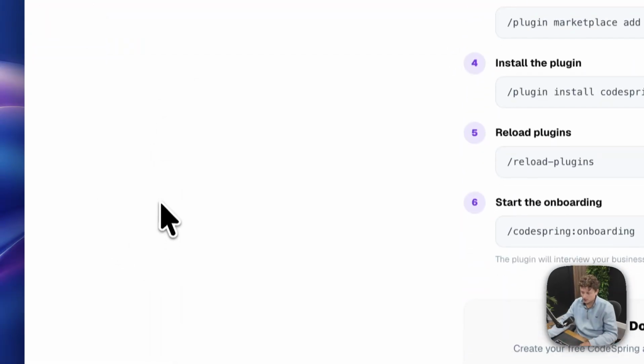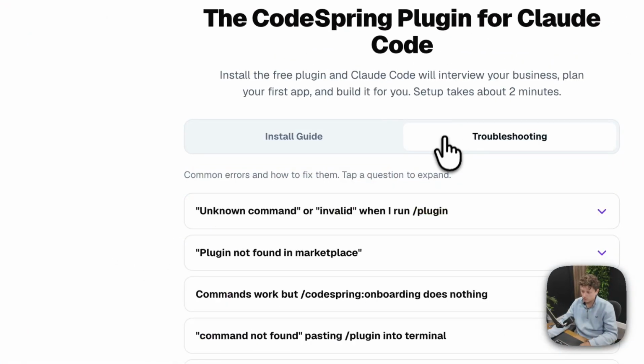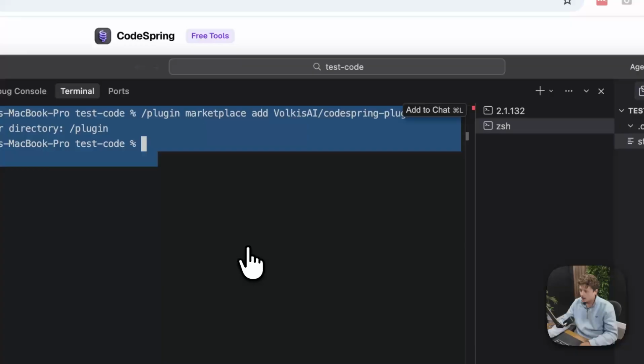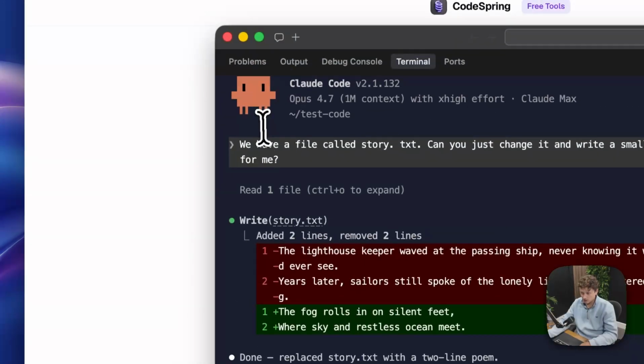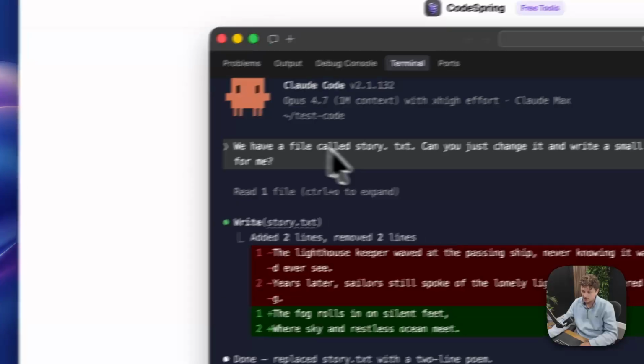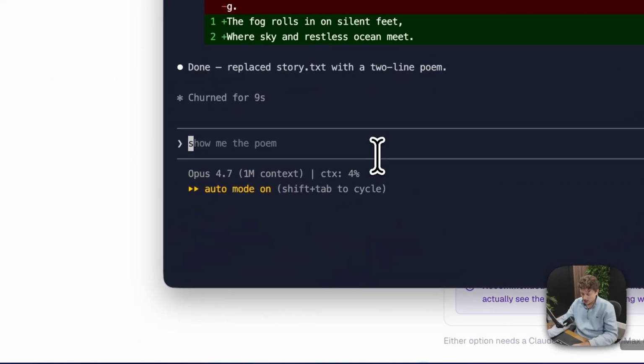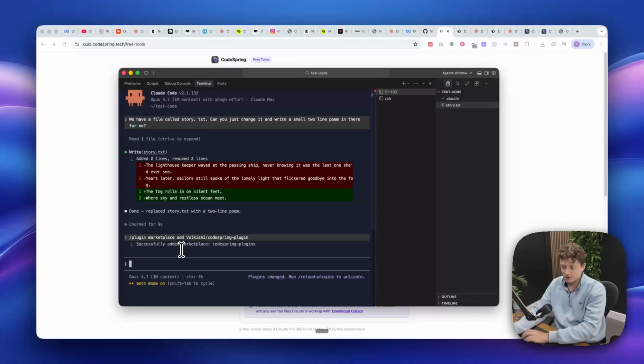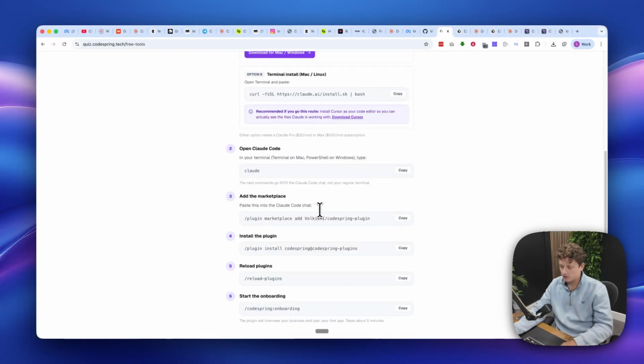Now, we do have a lot of edge cases. If you do run into troubleshooting problems, I will show you how to fix them as well. But what you actually want to do is come to your Claude Code chat, and I recommend you just follow what I did here. Just tell it to create a file and write a story in it. If you run this /plugin marketplace add Volkis CodeSpring plugin, it's going to tell you that it successfully added it. If it didn't work for you, leave a comment down below of the problems that you ran into and we'll fix it, but also I will run through some troubleshooting things for you as well in just a second.